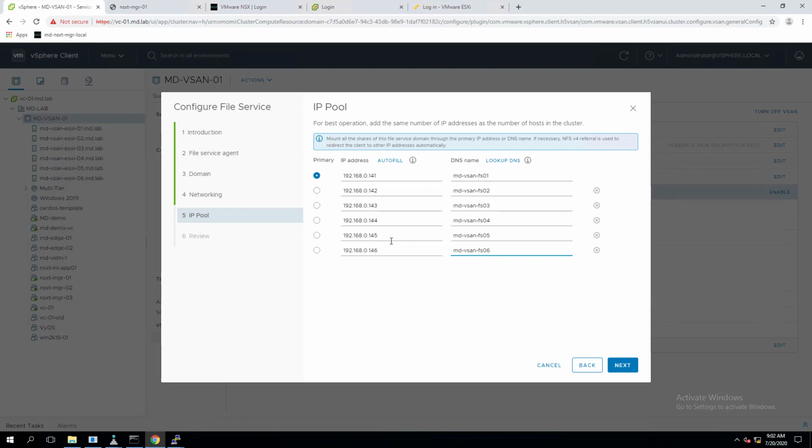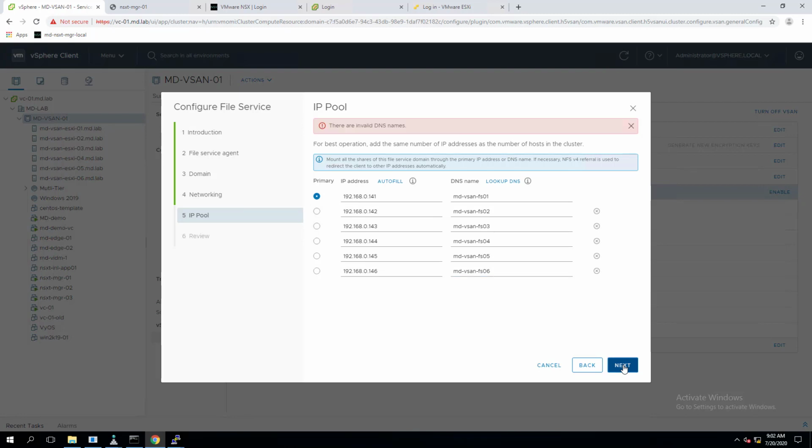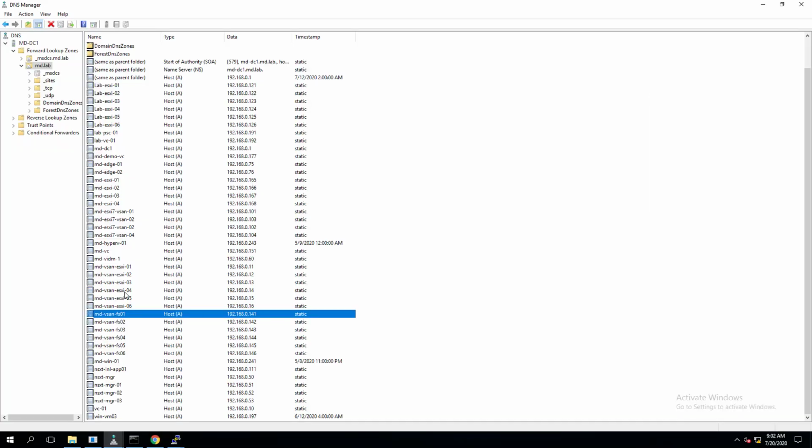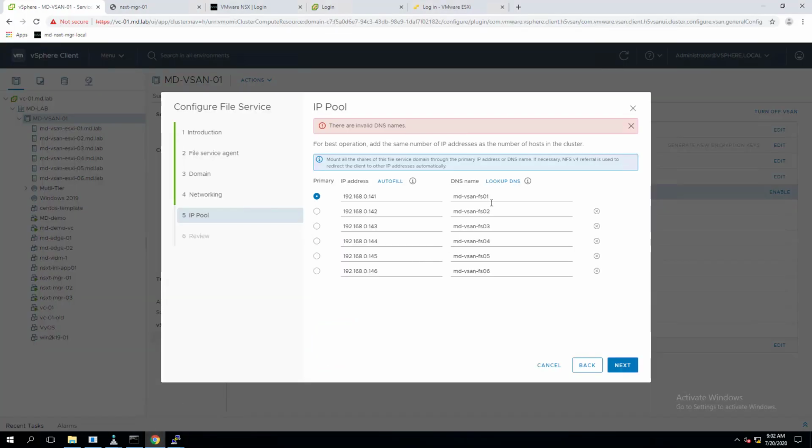Okay, I think we have to specify it in FQDN format. This shows an error, it says invalid DNS name. Just specify the FQDN format with the domain name. md.lab is my domain name. Specify md.lab. So basically, just validate. This is my DNS name. Yes, the DNS name is correct. So let's add it in the same format, like md.lab. Okay, specify md.lab, and for all the other hosts, specify in the FQDN format.